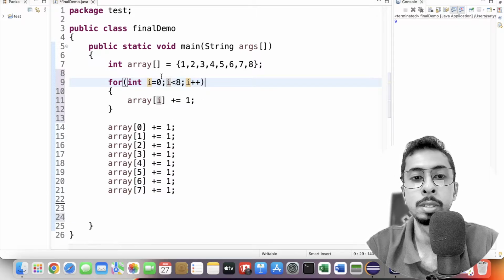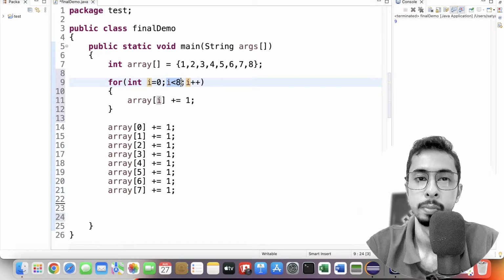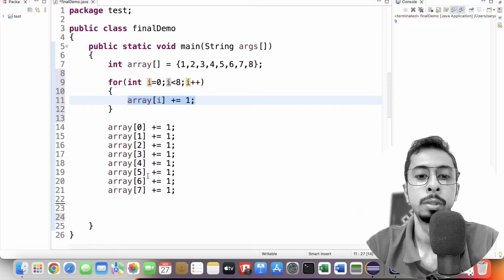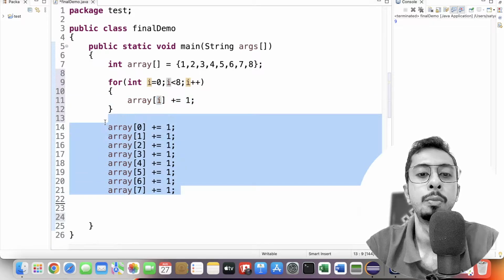Now again it will check whether 8 is less than 8. No, it is false. So it will terminate the loop. It will not execute the line now because i's value is already 8. So this is how a for loop works.